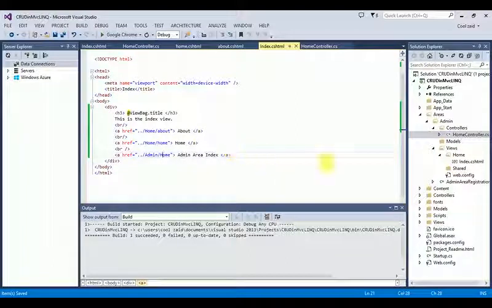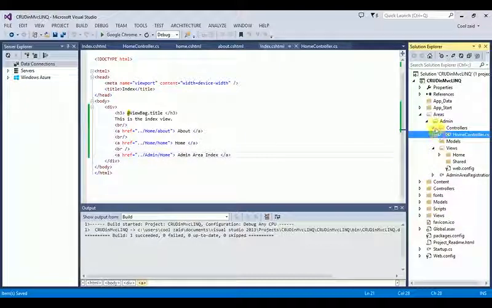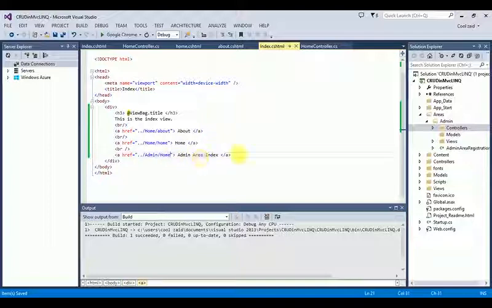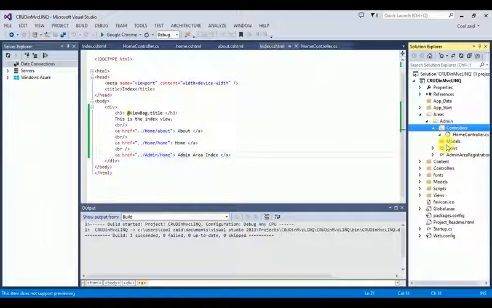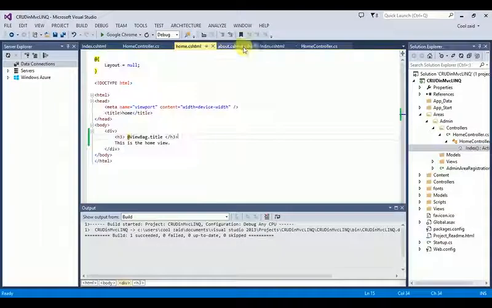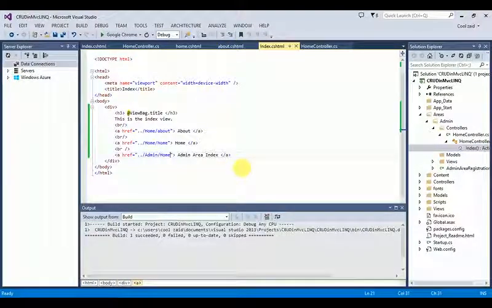Let's see, and if there is an issue we'll solve it and move further. So let's save it, and have a look at whether it works properly or not. Inside this I also need to specify the method name. We have the area name, controller name, and the method name, so I'll write the method name as index.